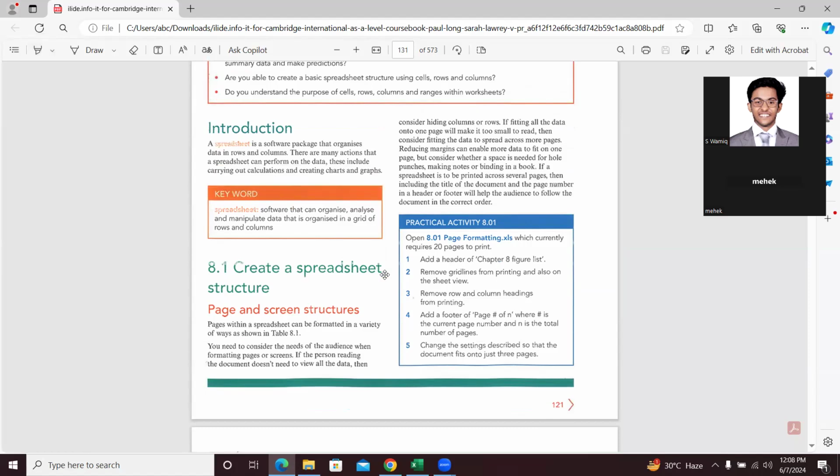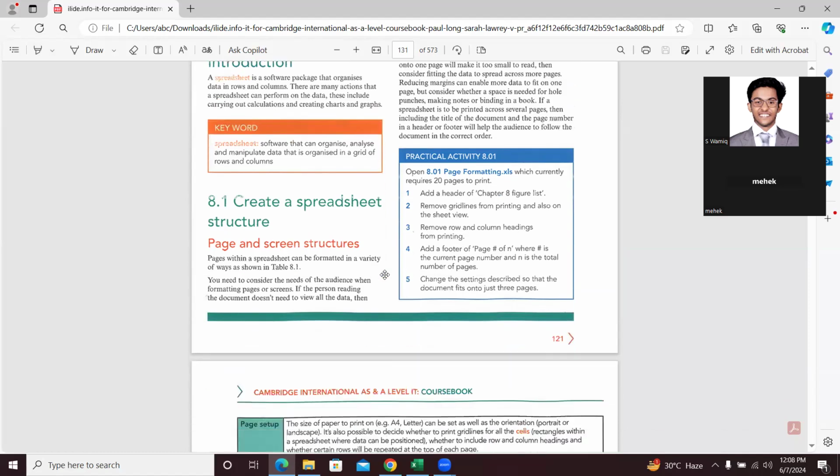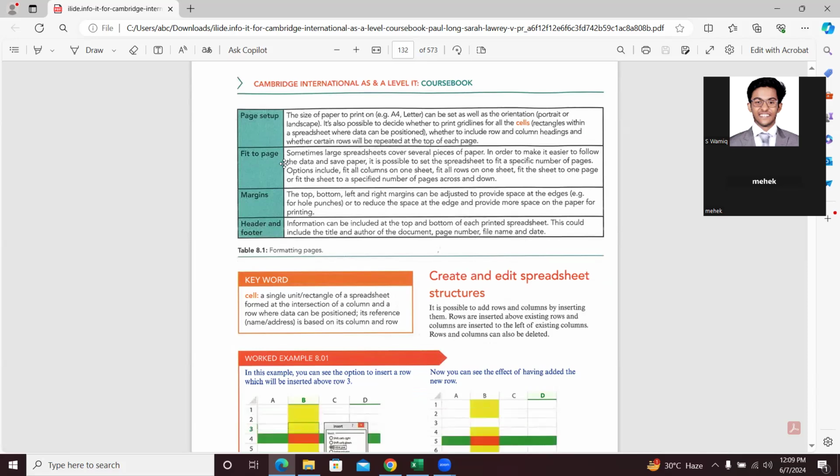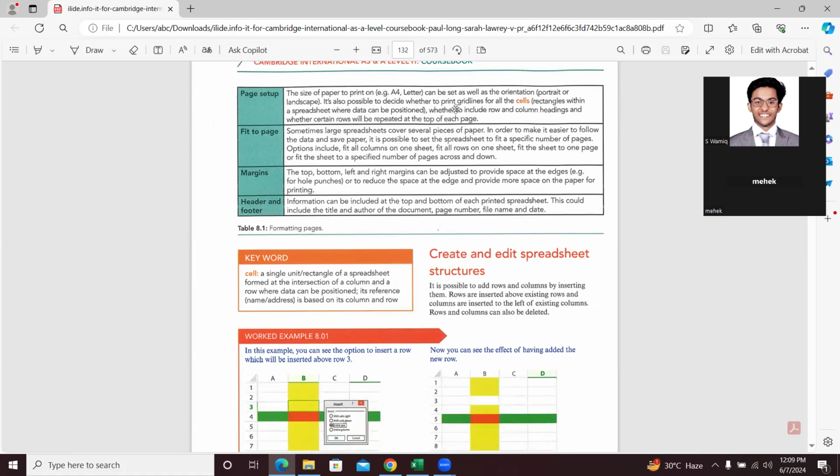The second thing we discussed is how we can create the structure of a spreadsheet, how we can structure the pages and the sheets. I discussed with you the page setup, where you implemented that on your own. You change the orientation of a page, you change the size of it, and we can even work on the margins, header and footer, and the fit to page options as well.